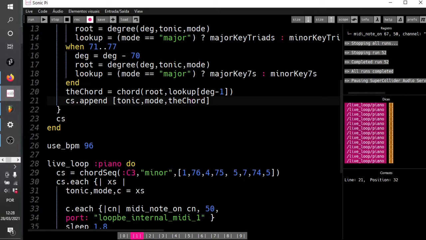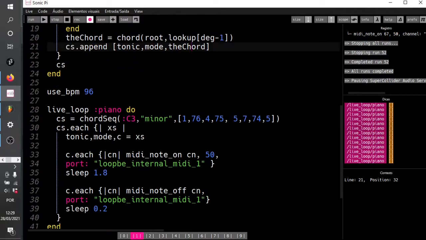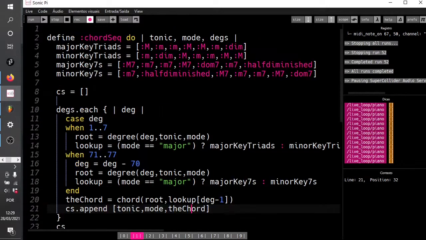Remember, the reason we're putting the tonic, we could have just put chords in an array, but it's convenient for us to have the tonic and the mode as well when we come out here. So we just unpack it all at this point. So that's it. Again, not a very complicated idea.